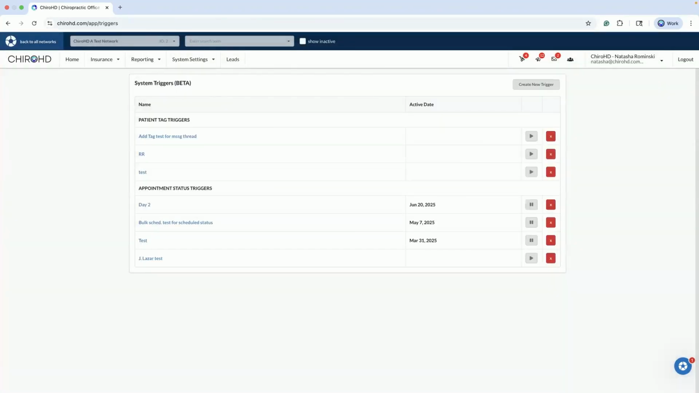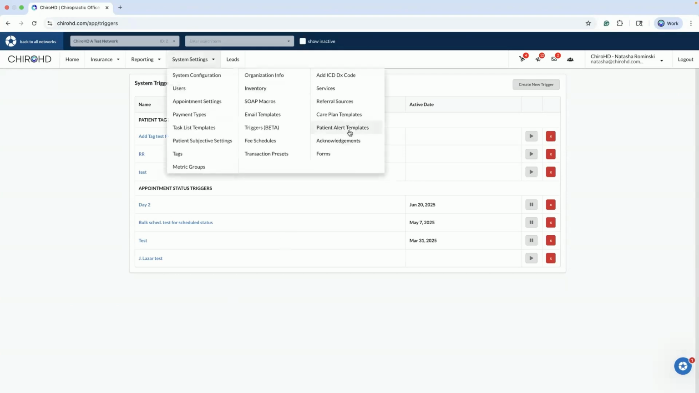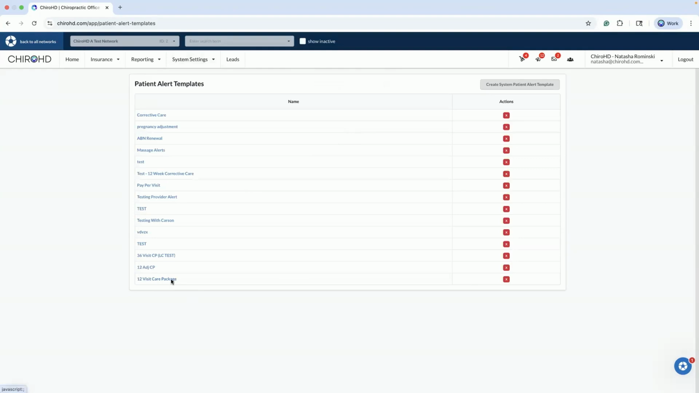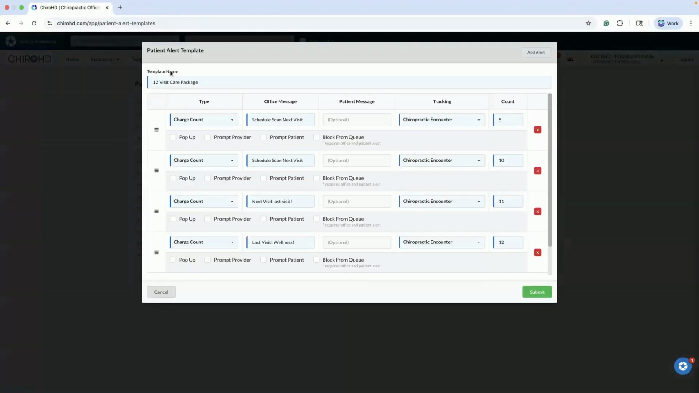And lastly, we strongly recommend that you pre-make patient alert templates for your most common care plans that will automatically remind your front desk or the patient when certain special appointments are due or other milestones need to occur. So I'm going to navigate to system settings, patient alert templates. I've already created a 12-visit alert template here.